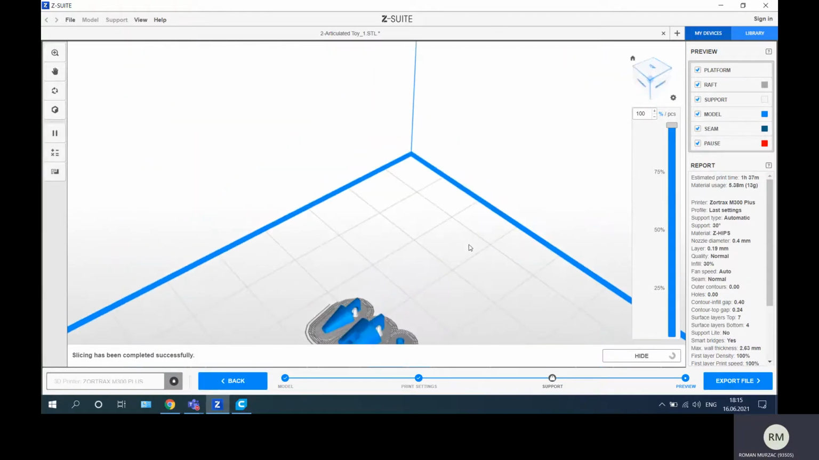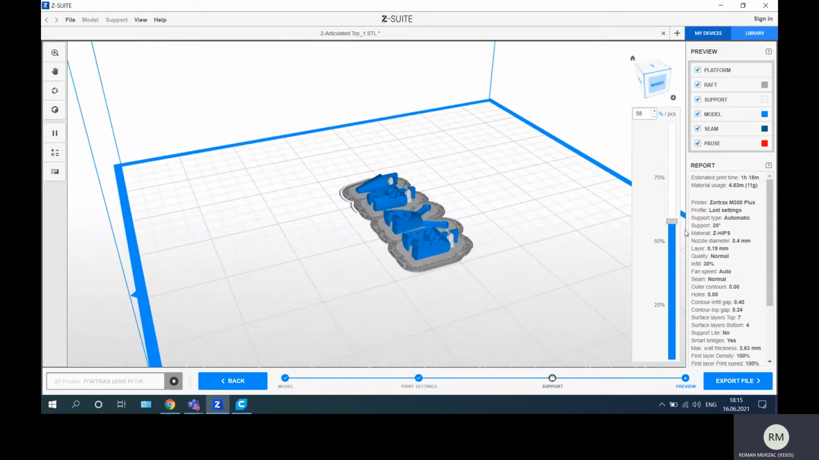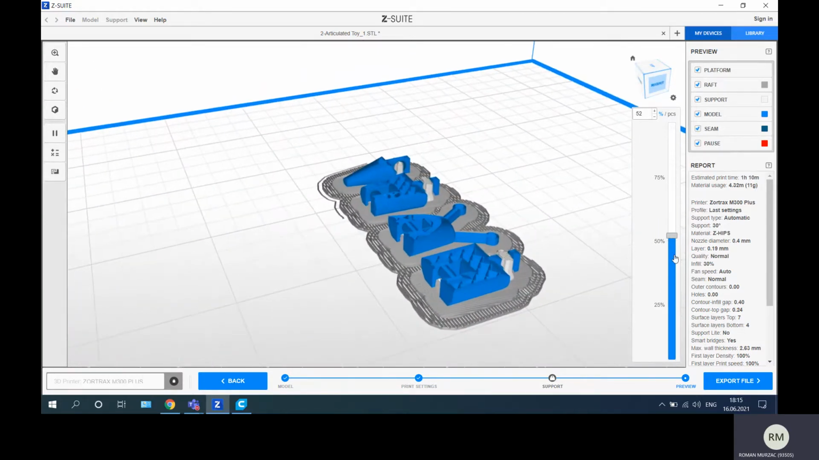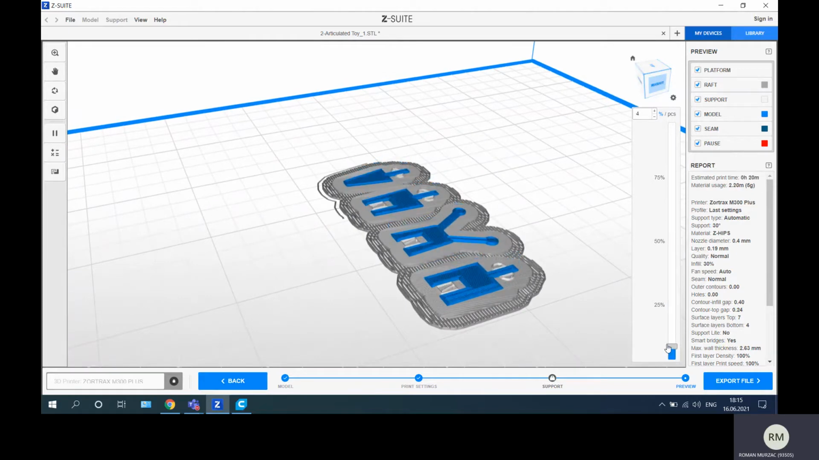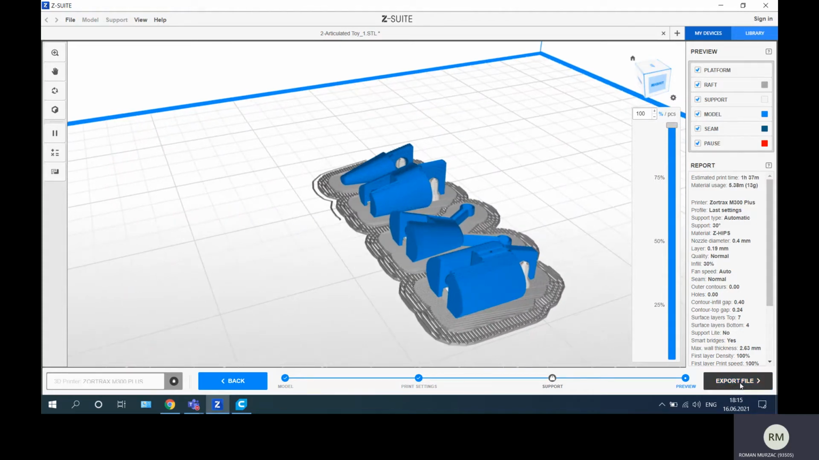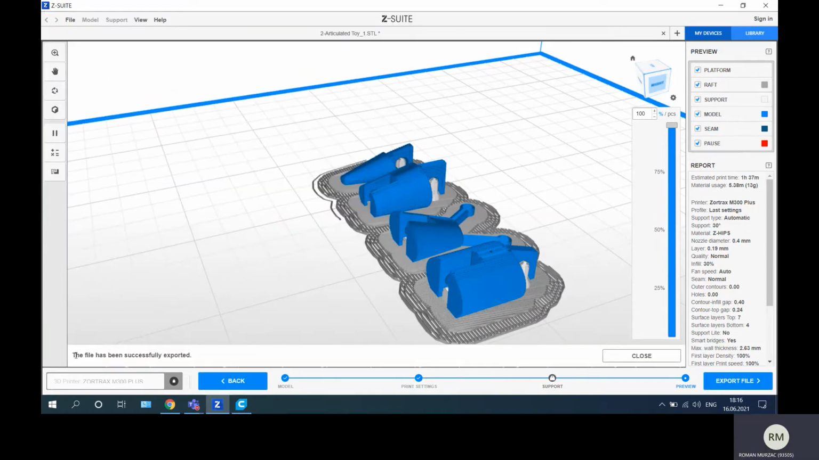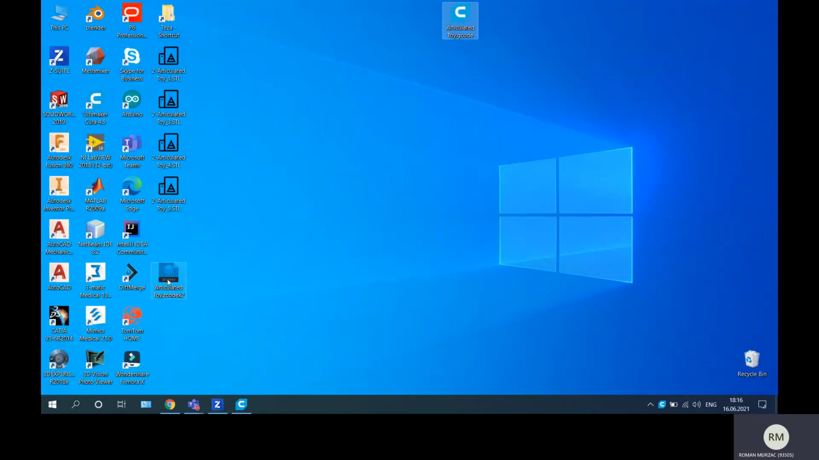Okay, and here also we can look at what we obtain with these parameters, and we can go through the parts during the printing process and see how each layer looks, and after that just see the entire part. And after that export again, and just say articulated toy, save, and the file has been successfully exported. And here we have the file. So this will go to the printer that works with Cura, and this will go to the printer that works with Z-Suite. And that's it.